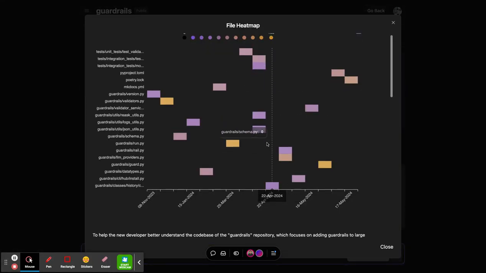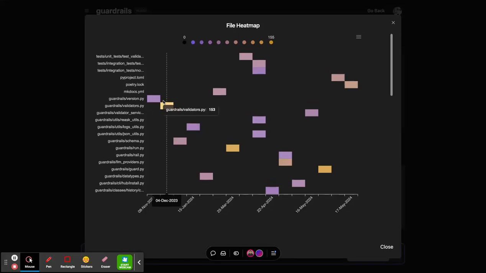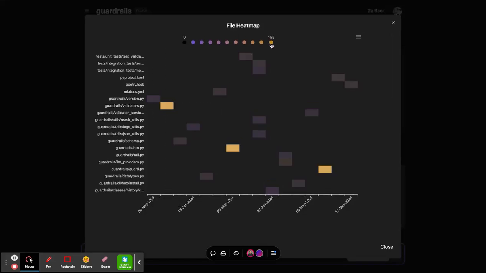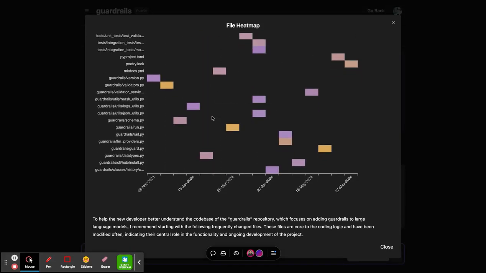This gives you, in a codebase, which files have changed a lot in the last 10,000 commits. The logic being that if some file is changing frequently, it means that it's critical to business logic and could be the first place where you start understanding the codebase. For example, this validators.py has changed close to 100-plus times in the last 10,000 commits. And maybe it contains the main code logic.